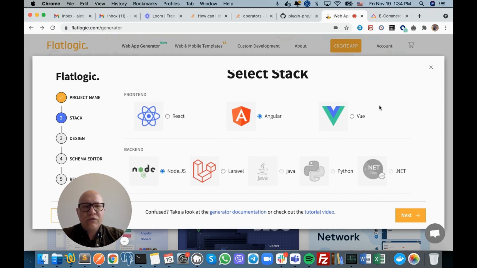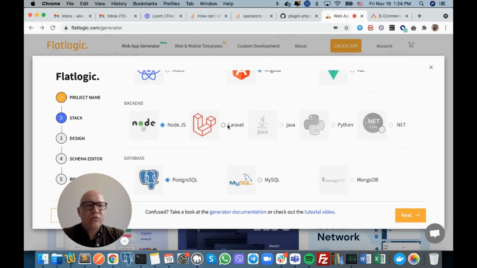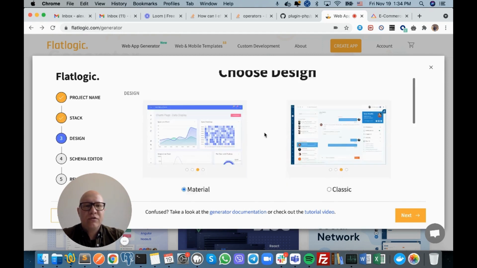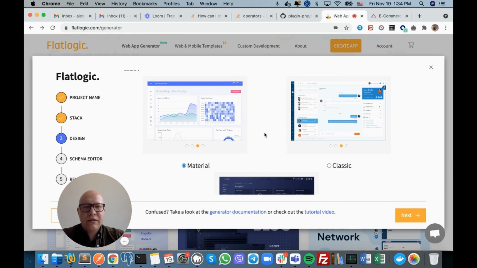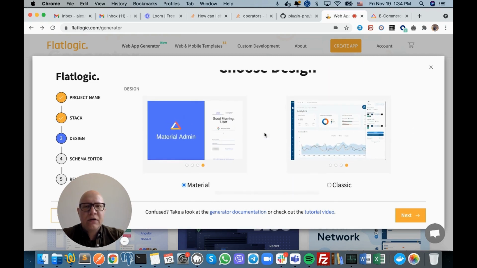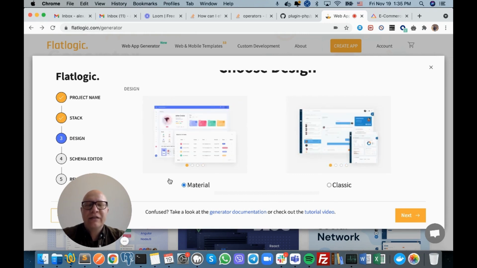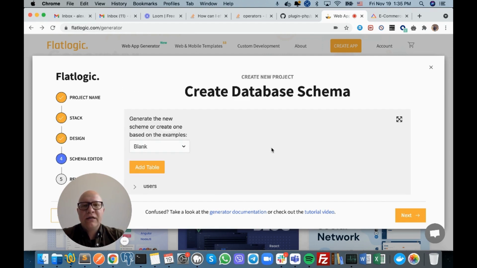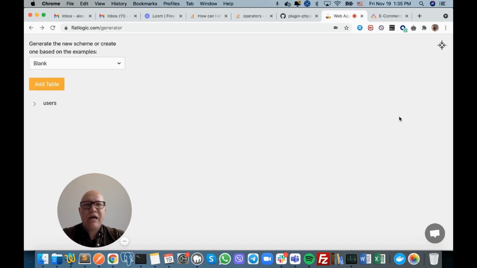So you can choose one of the mainstream front-end frameworks. Also, there's an option for Laravel as the backend, MySQL. Okay, but this time it's Angular, Node, Postgres. Okay, also a couple of options for designs. Okay, so let's take material, since it's like a Google standard, as well as the AngularJS framework. Next.